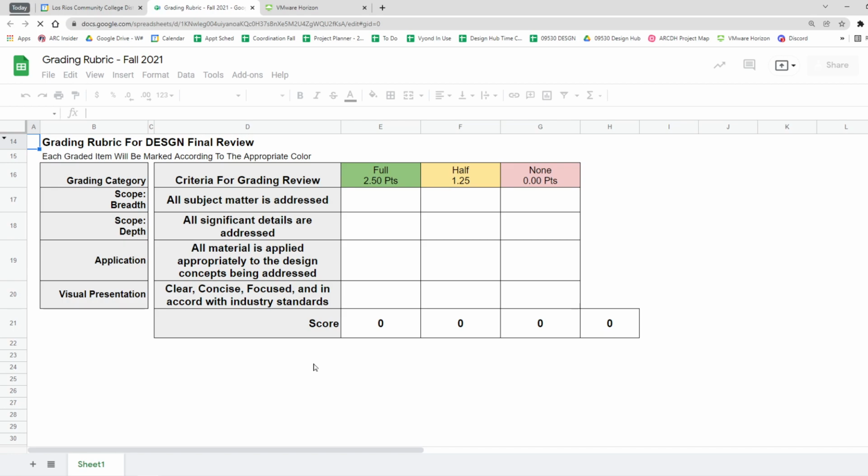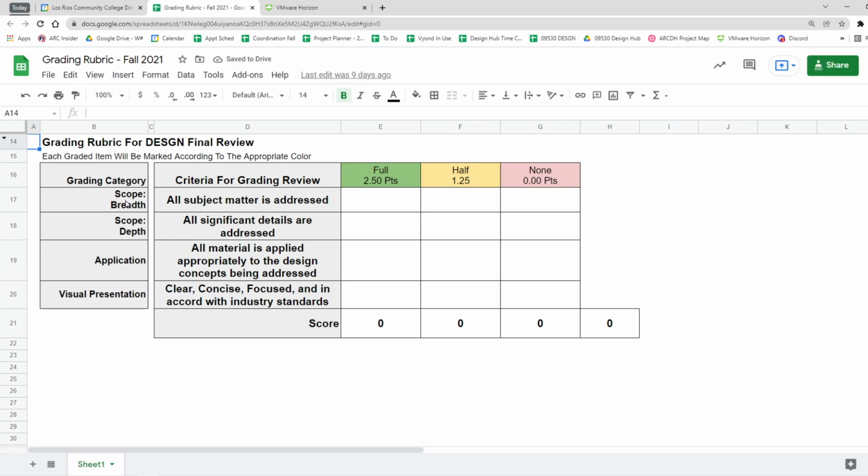And the assessment rubric is just a little bit different. Okay, so now I'm going to grade you on scope for the breadth. Have you addressed all the subject matter that's been asked for? In other words, is it a full submittal? And you have the depth for each piece of subject matter. Do you have all of the significant details for that? And then for application, is it appropriate to the design, to the concepts being addressed?